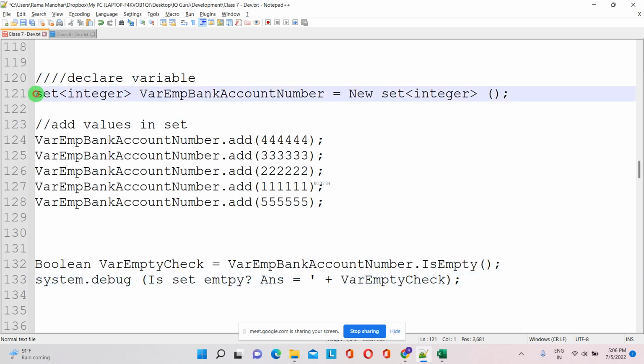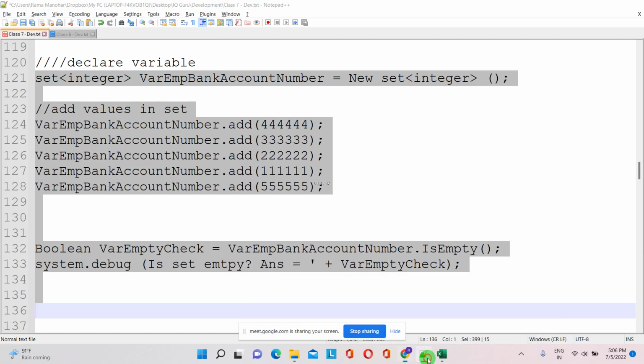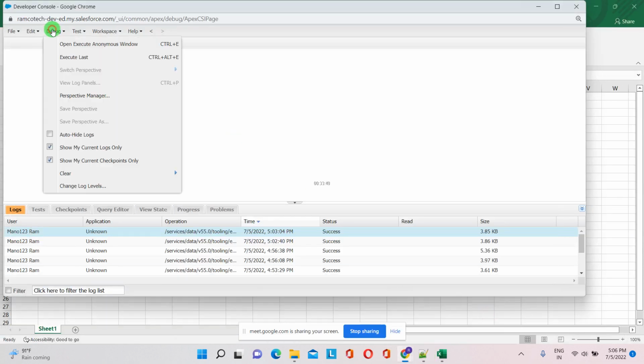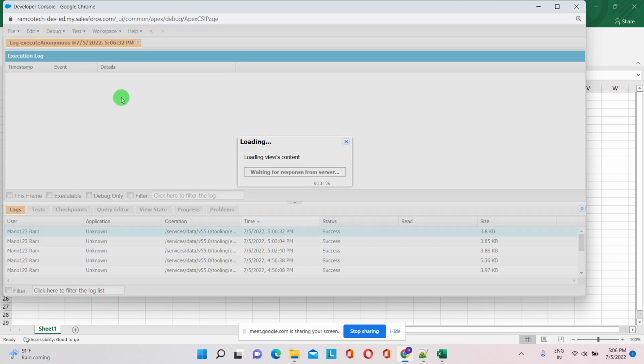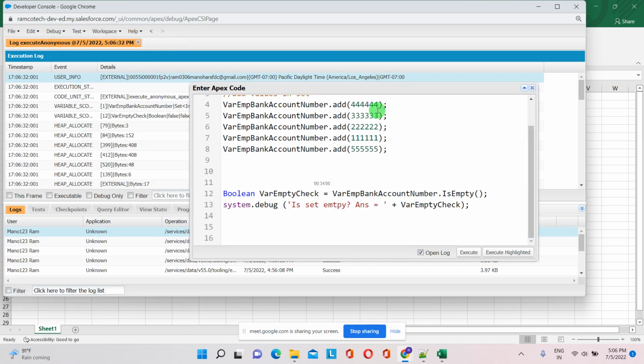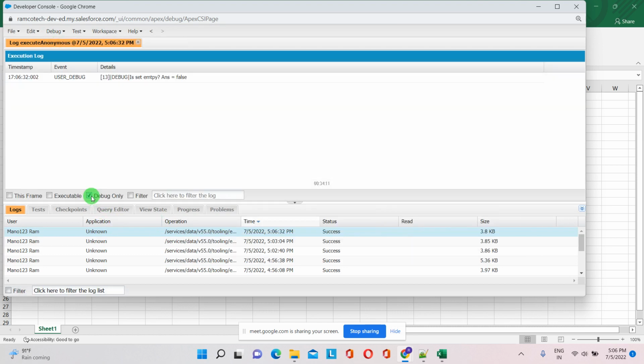Now we can see. Single quote missing, bro. Yes. False. That means it is not empty.